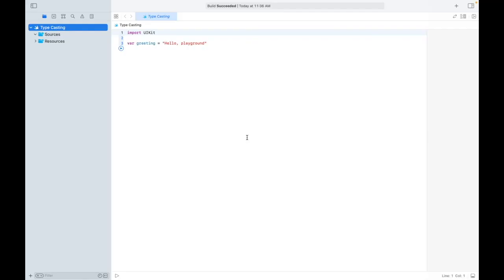Hello. In this tutorial, we'll be going over typecasting and type inspection in the Swift programming language. First, let's go over the basic syntax and then go into more advanced examples.